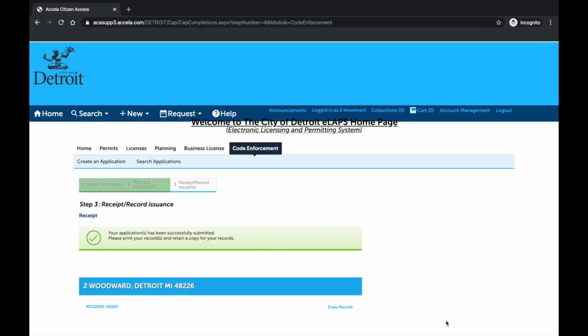This page confirms that the rental registration was successfully submitted. The rental registration record ID begins with REG and can be found here. Save this number for your records. The code enforcement department will contact you shortly regarding the status of your rental registration.